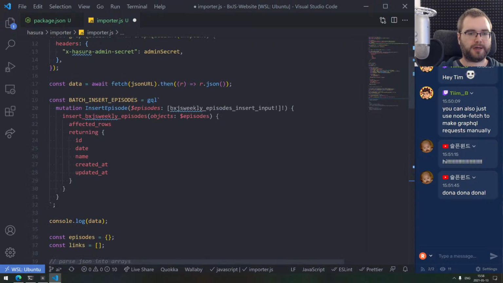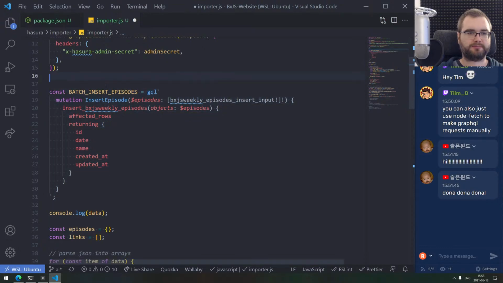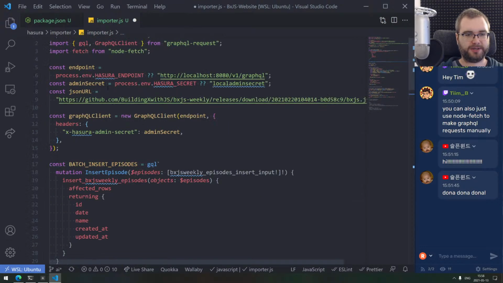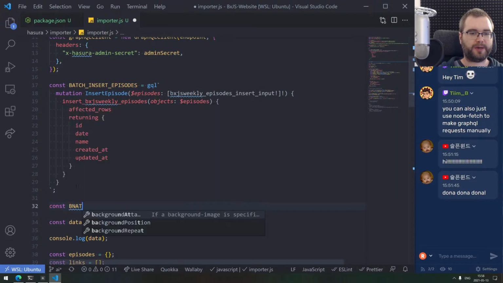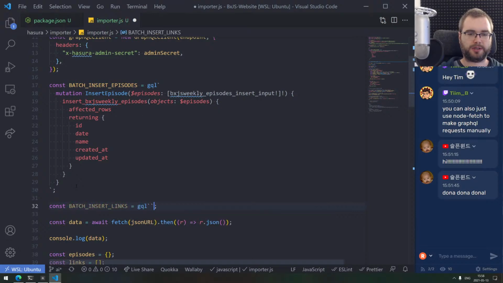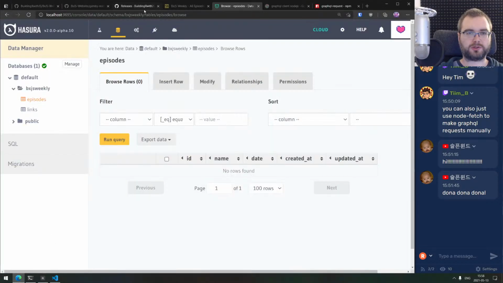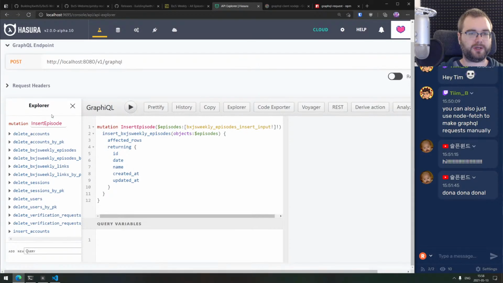And then we need another query. I think I need to organize this a bit better because it's getting quite messy already. So const batchInsertLinksGQL. Okay, this is our GraphQL query. All right, let's construct the query with some assistance from GraphiQL. Insert links. Okay, it's gonna be insert links, insert, I guess, right? Okay, and this is gonna be insert bxjs weekly links. I think that should do it.